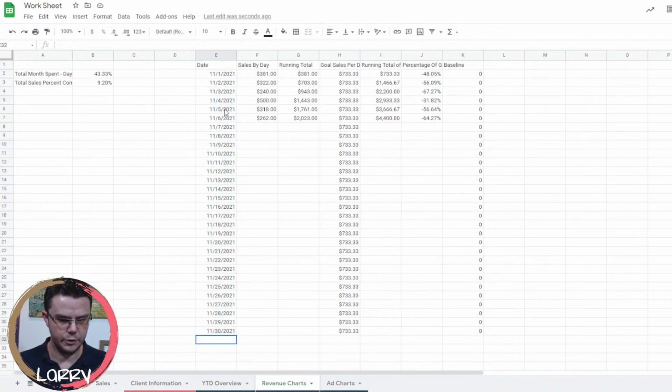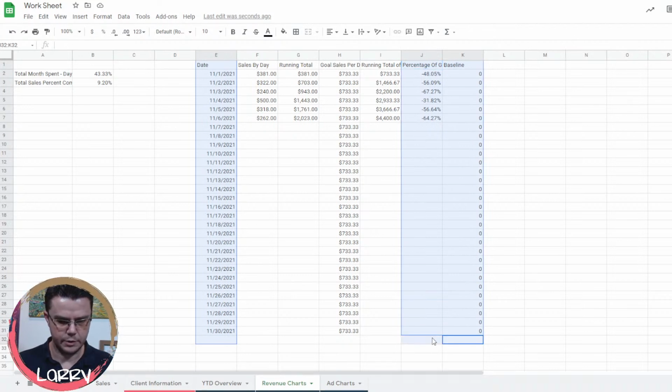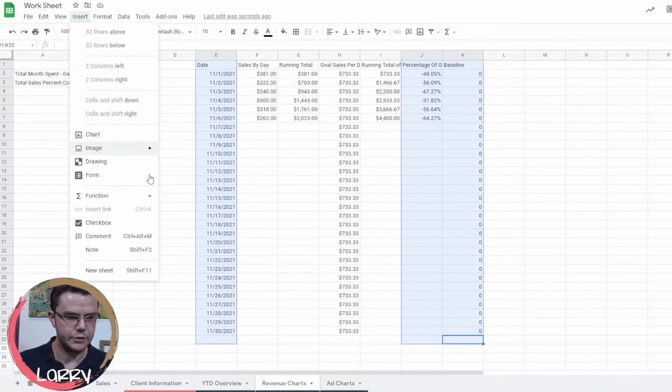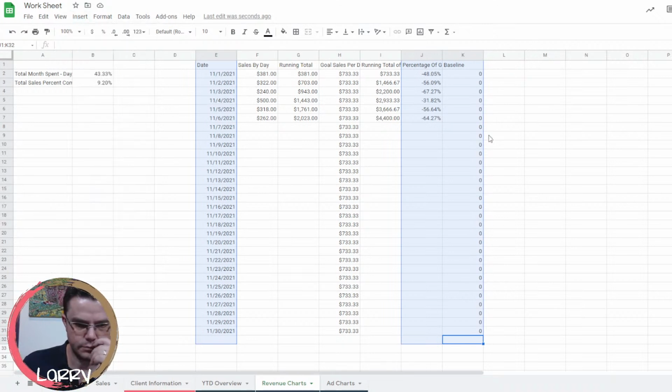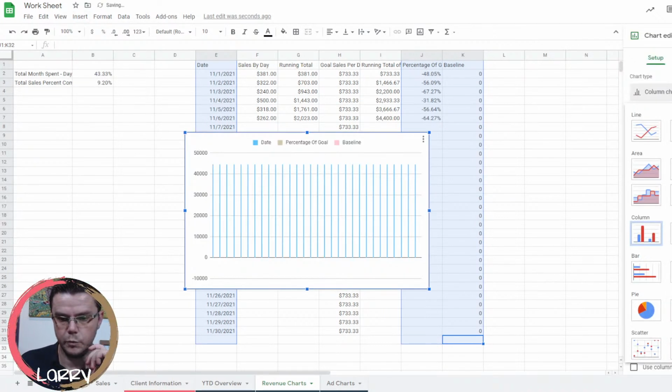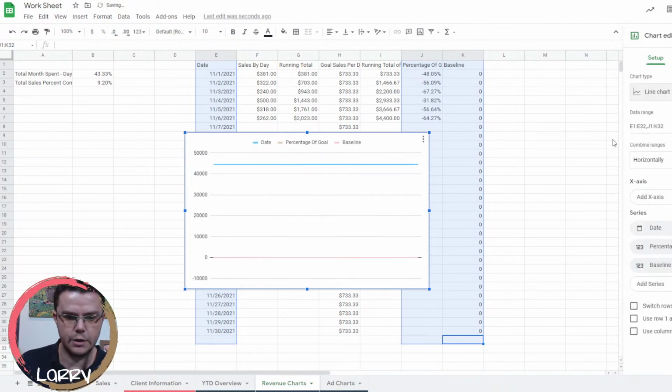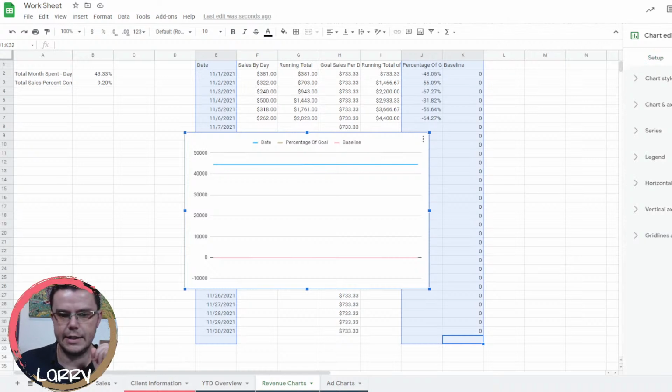Now why I did this is I need this column. And I'm going to select all the way down here. And I need the percentage baseline for the pacing. These two, down here as well. And I'm going to insert my pacing chart. We want a line chart. We use angles because the other ones are lying data.